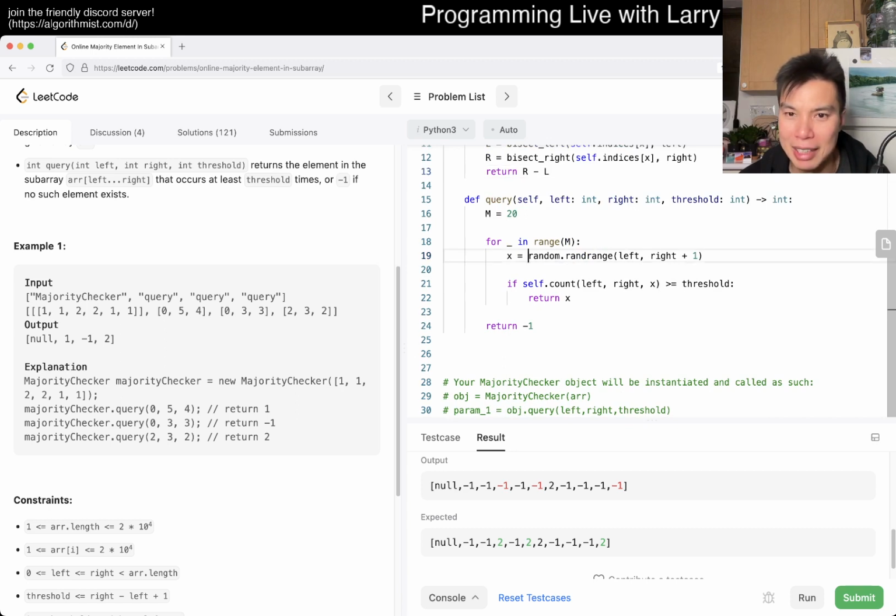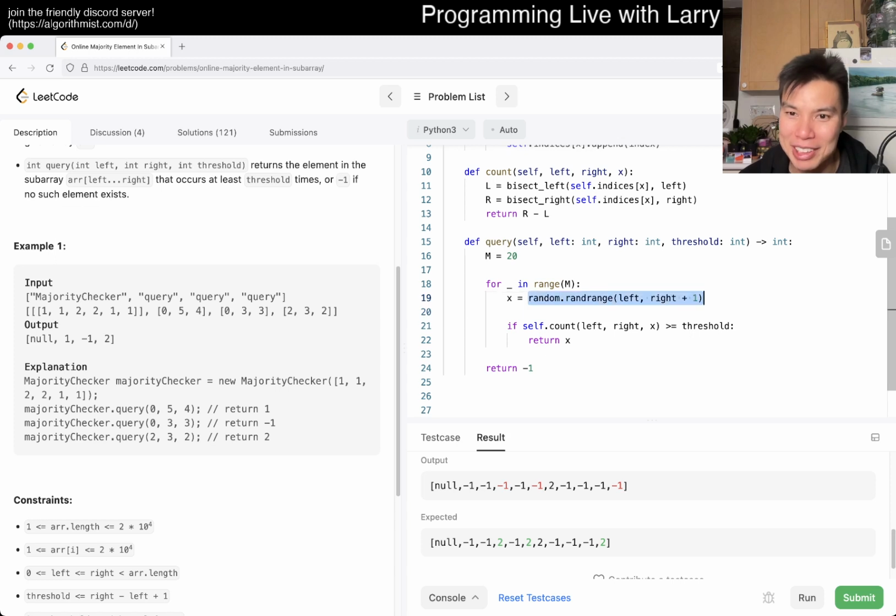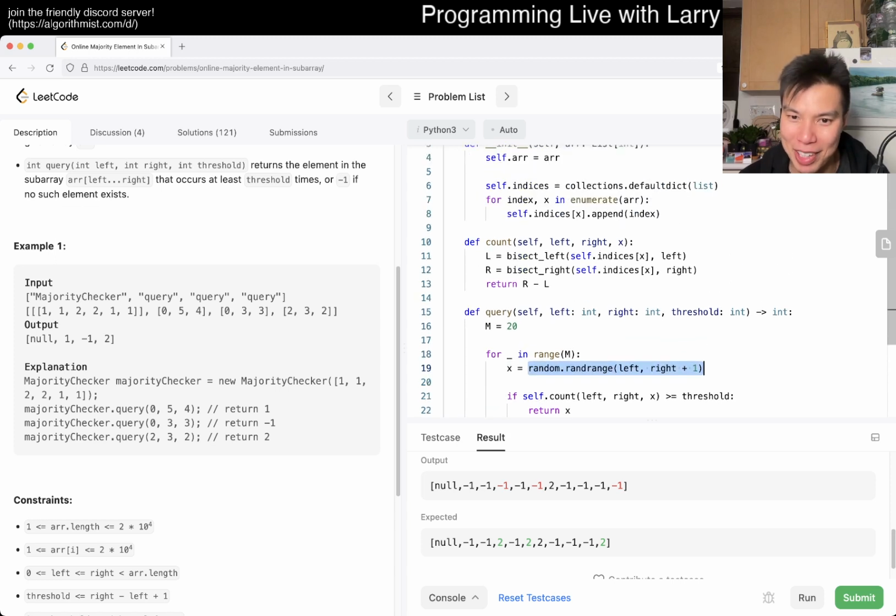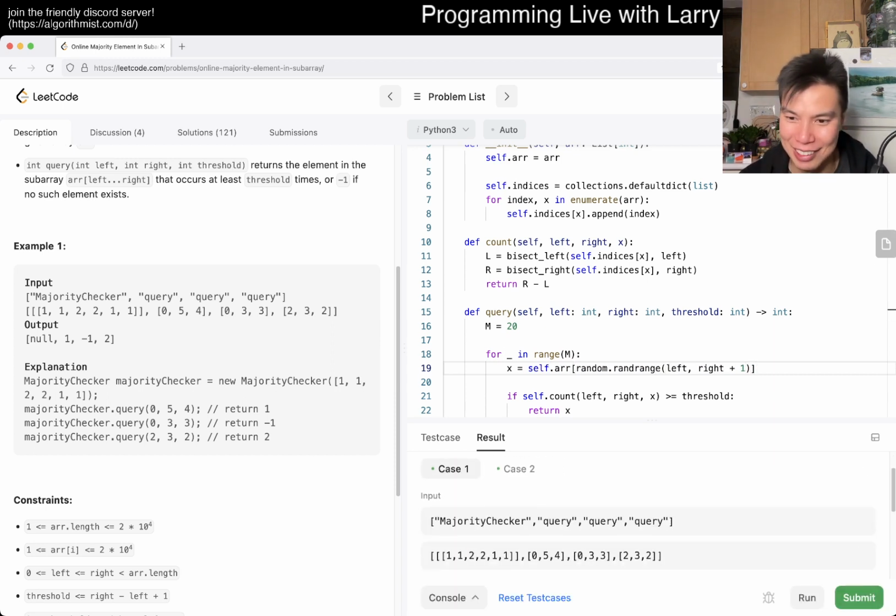This is just really bad. This gets a random range, but what I need is a number from that random range. That's why this is wrong. Okay, that is just a silly mistake. I can't even get this point right. This is silly. Okay, fine.